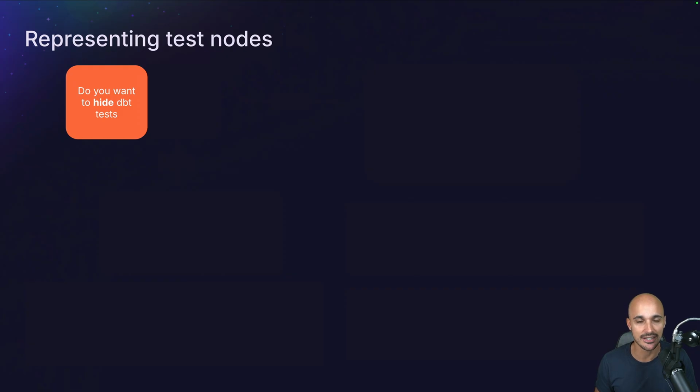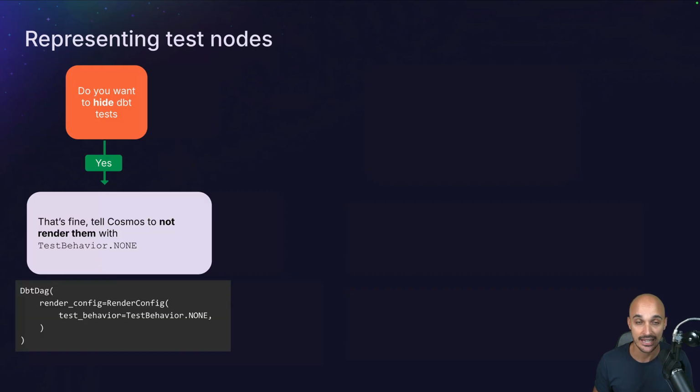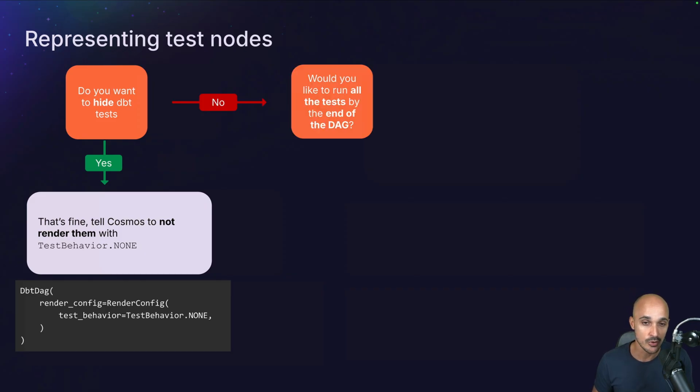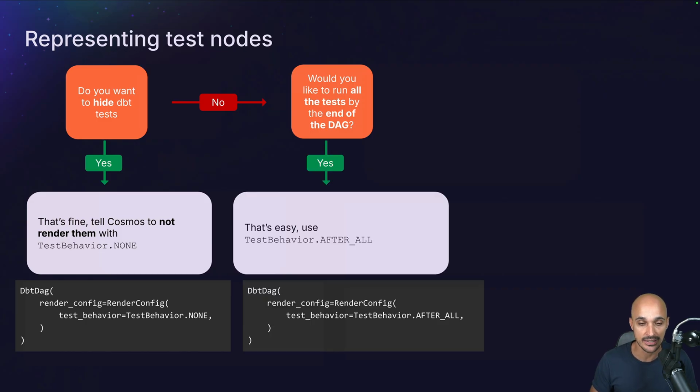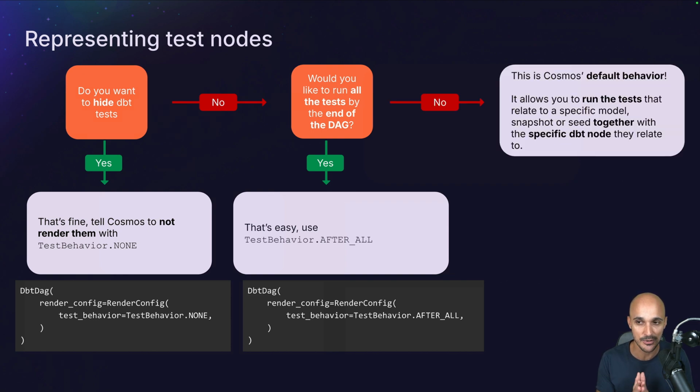Then, what about representing the test nodes? Do you want to hide dbt tests? Because you can do that. If yes, that's fine. Tell Cosmos not to render them with TestBehavior.NONE, as you can see in the render config object. And if not, would you like to run all the tests by the end of the DAG? If yes, that's easy. You just define TestBehavior.AFTER_ALL in the render config object. And if not, this is the Cosmos default behavior. It allows you to run the tests that relate to a specific model, snapshot, or seed together with the specific dbt node they relate to. Obviously, the first method is the fastest way because you don't run the tests at all.